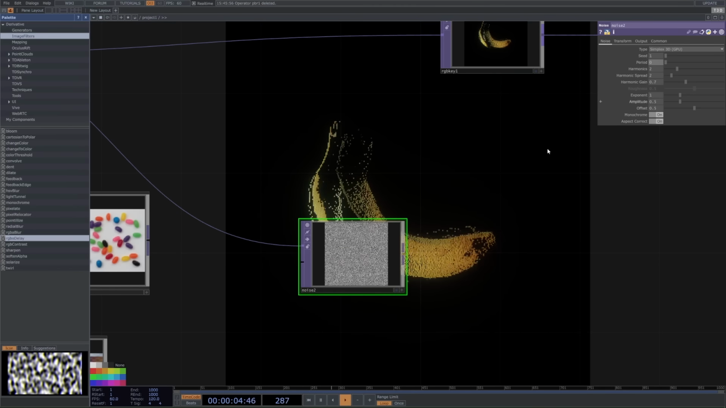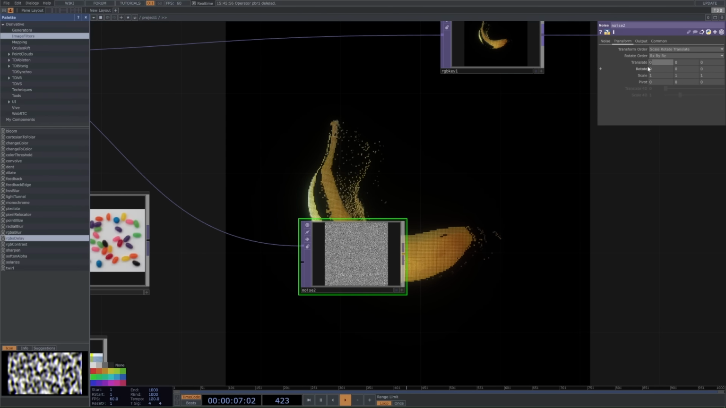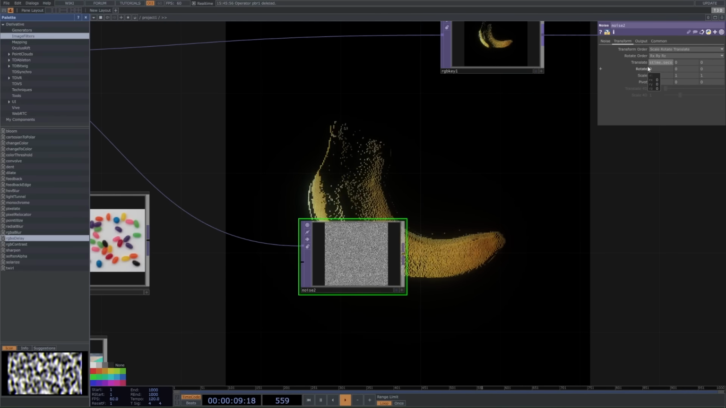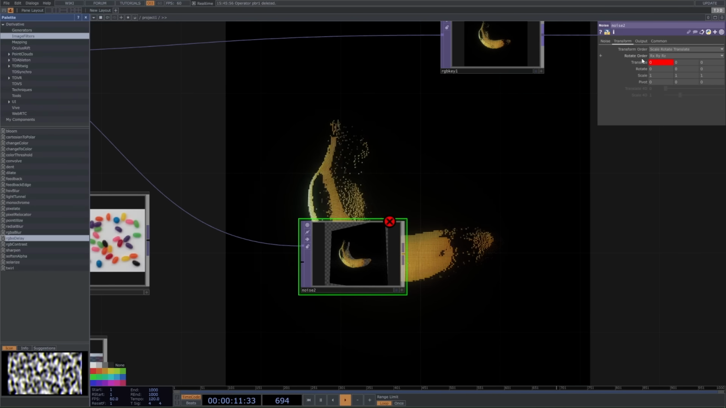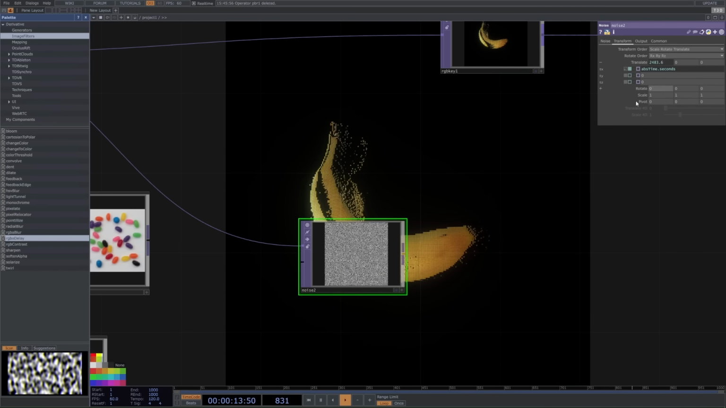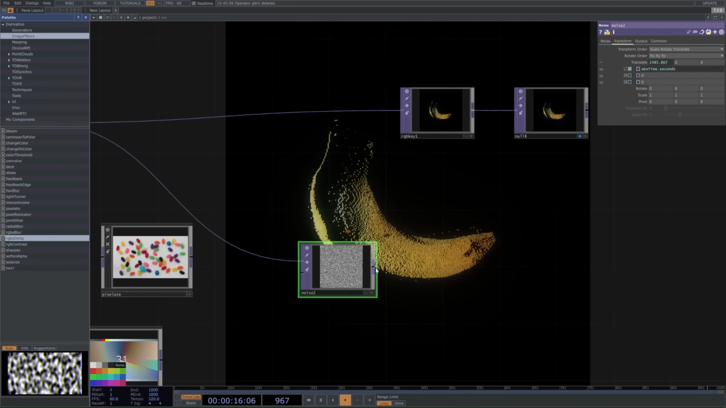So we get our scale, drag the period right down like that. And then on translate, type in that abs.time.seconds that we had earlier. I made a typo, need a capital T, getting a nice little bit of noise going on there.